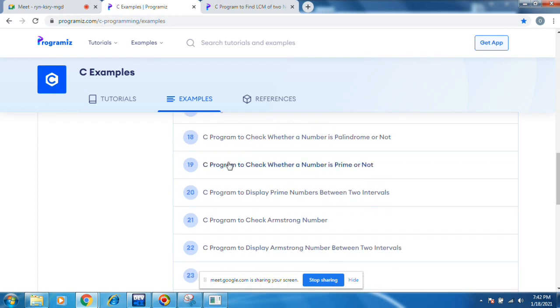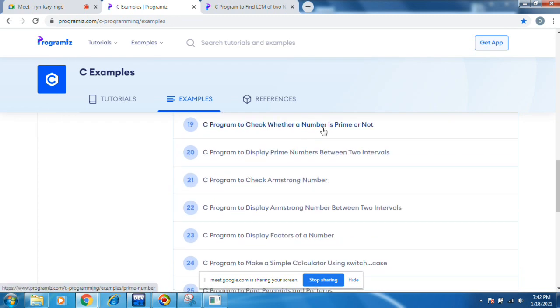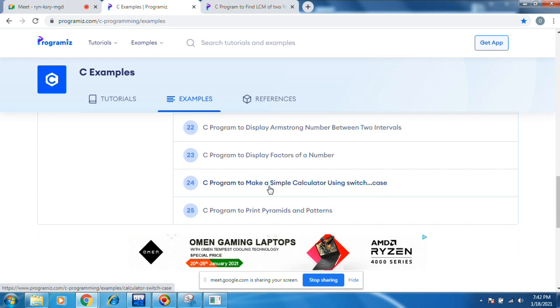Okay, tomorrow we'll see the remaining programs: prime or not, prime numbers between two numbers, check Armstrong number. Okay, let's stop this session today.